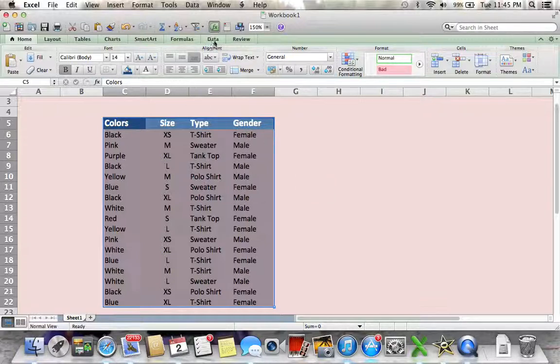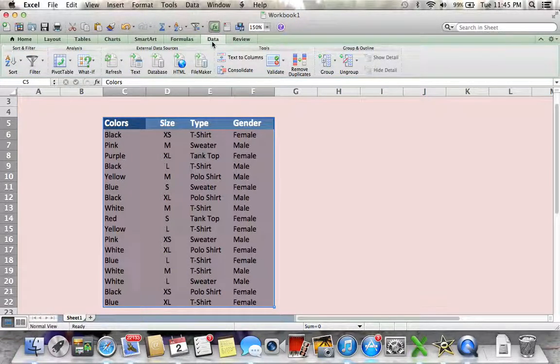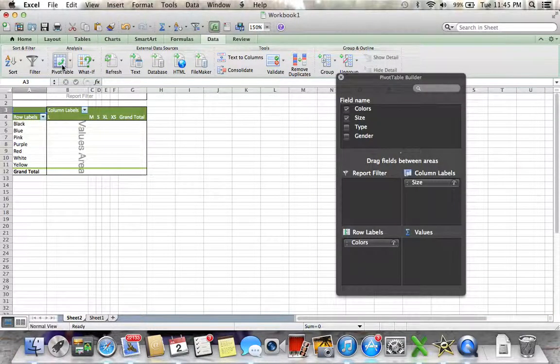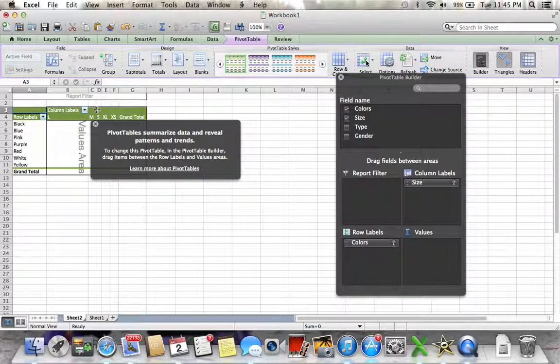Once I've done that, I'm going to click on Data. And when I click on Data, there's an option called Pivot Tables. I want to click on this icon here. And what that'll do is automatically generate a pivot table.